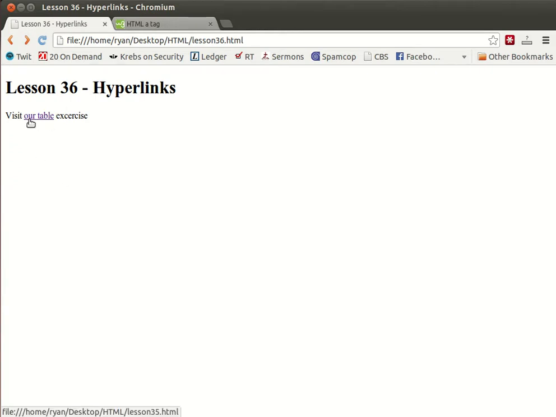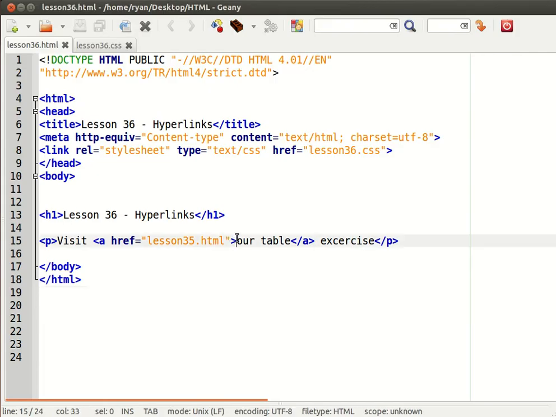Notice how only the words "our table" are linked. You could link more, you could link the whole sentence if you desired to do so. But then you have to put everything that you want to link in between the opening A tag and the closing A tag.